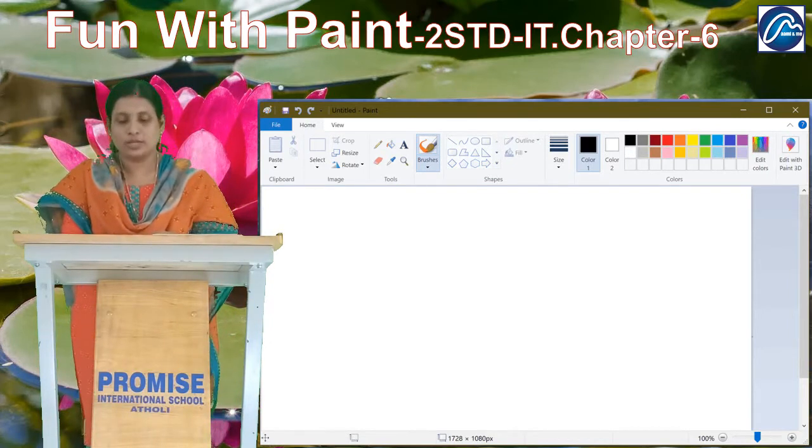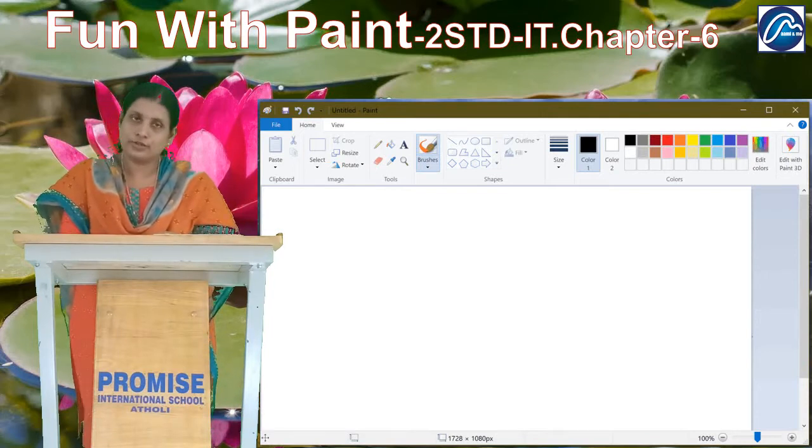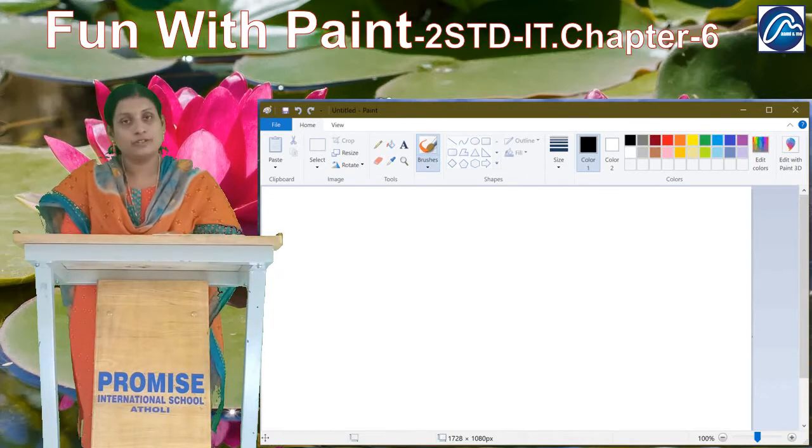Next, you have been given how to draw a tree using the pencil tool and Fill with Color tool. For this, from the Tools group, left click on the Pencil tool. Choose brown from the Colors group and draw the trunk of the tree. Choose green and draw the upper part of the tree. And from the Tools group, left click on the Fill with Color tool. Select brown from the Colors group. Keep the mouse pointer inside the trunk and left click once.